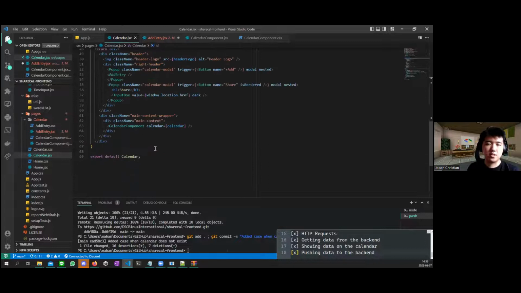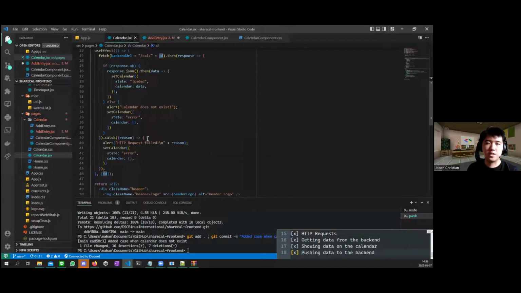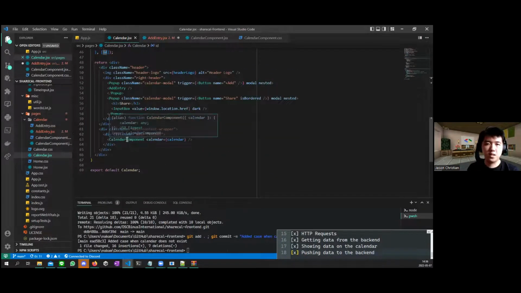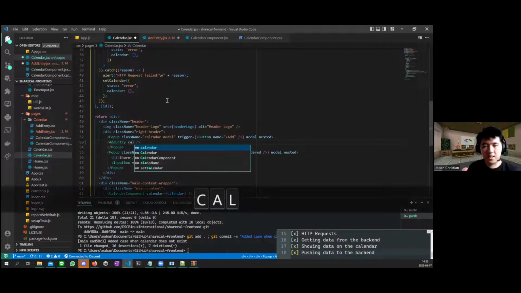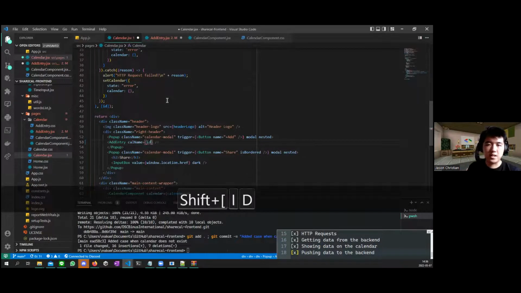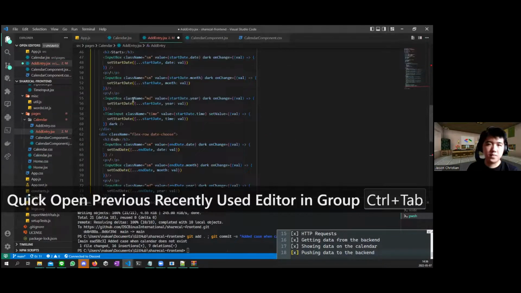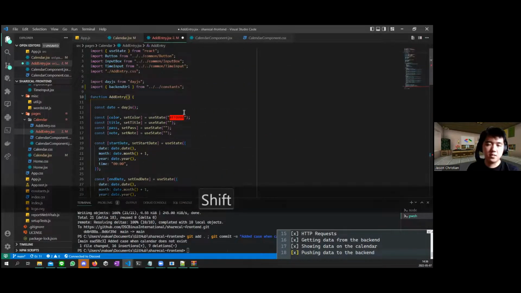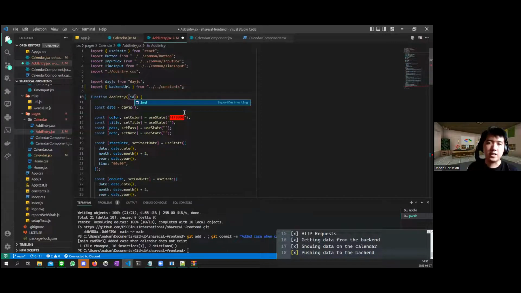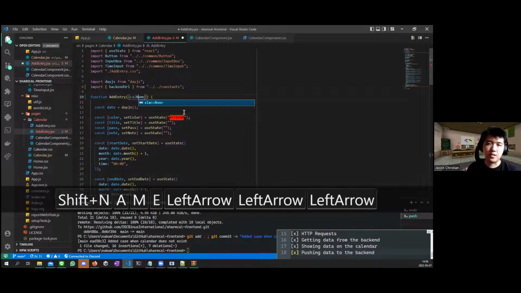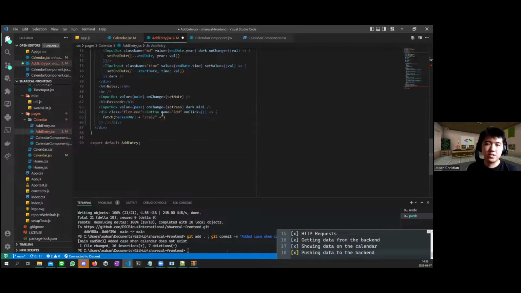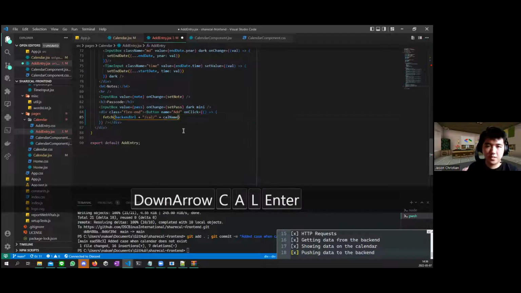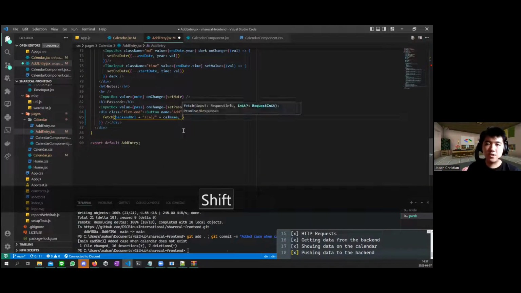So I'm just going to prop drill it. At Entry, cal name equals ID. Save it, and then in At Entry, I'm going to add ID cal name here, so I can access it from here. And then in fetch, just do cal name. Okay, so that's the URL.